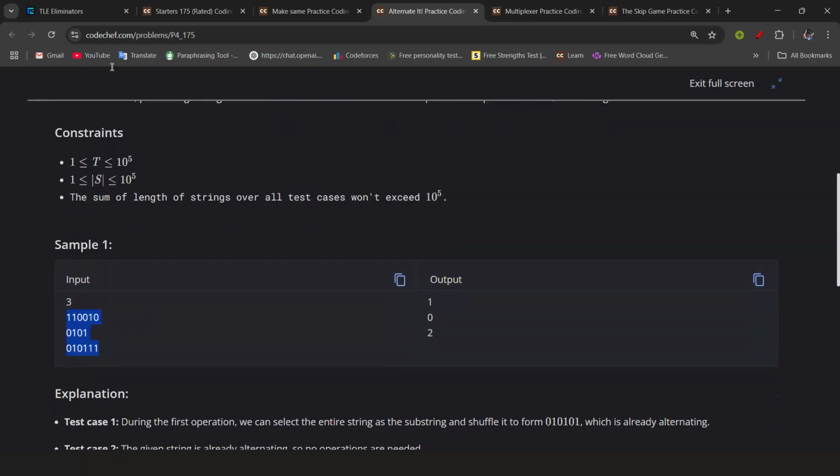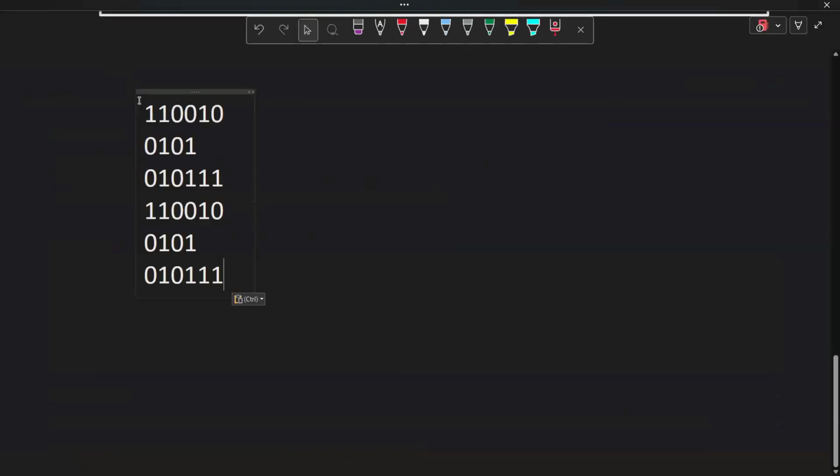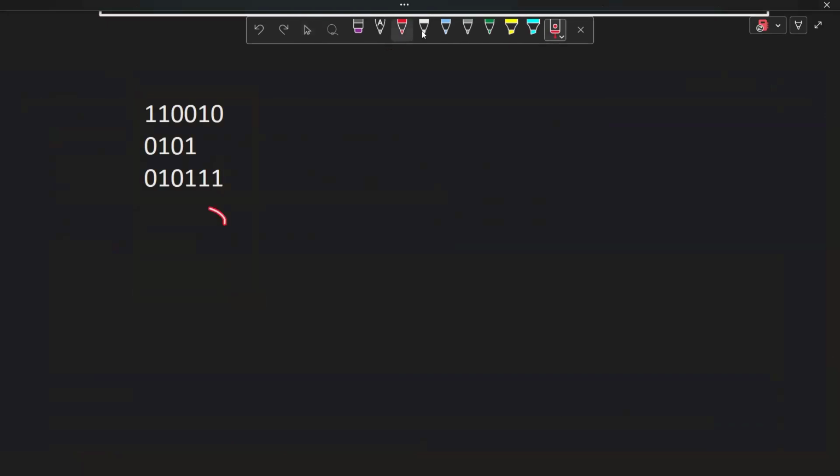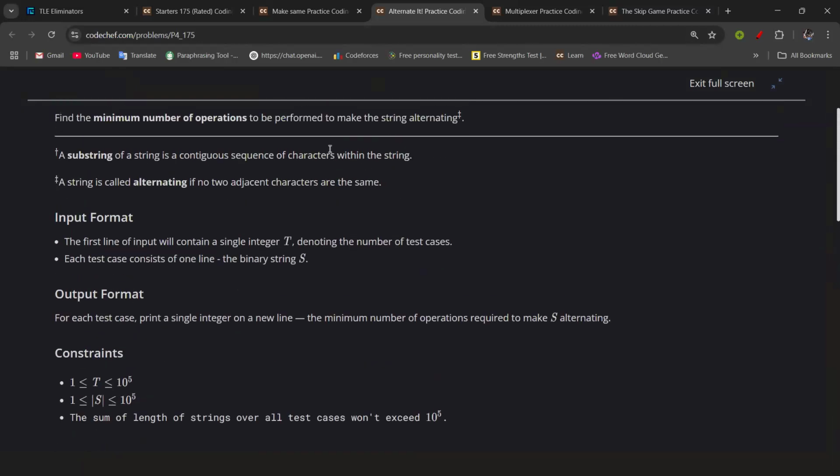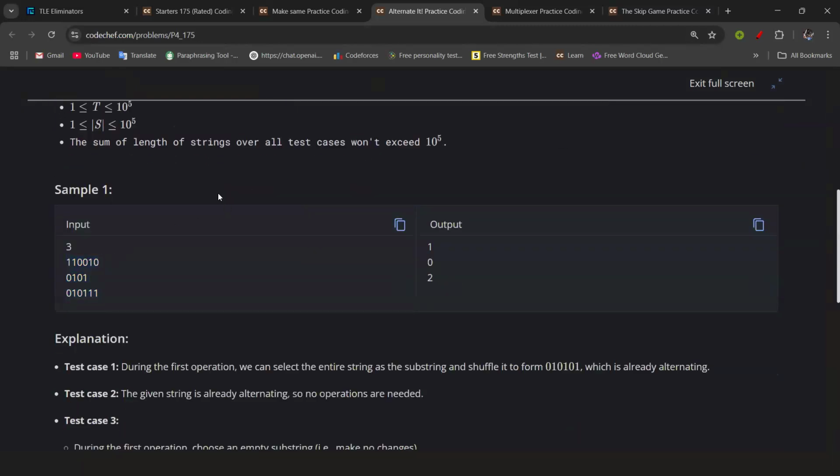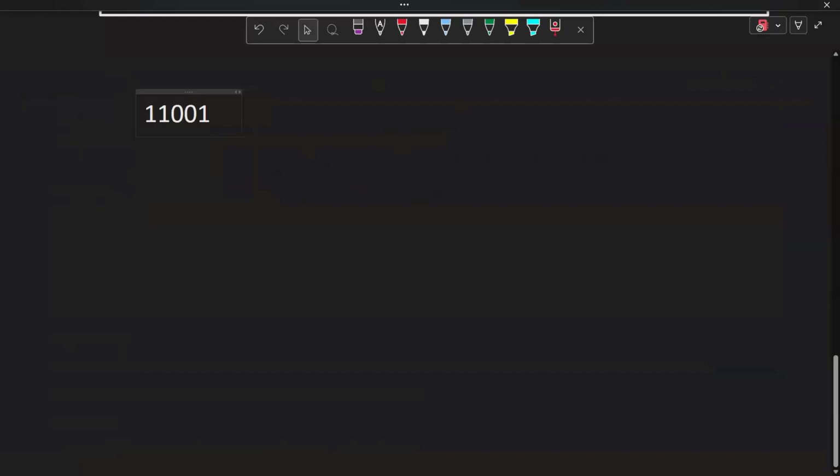What does the problem statement state? You are given a single string. These are three test cases. You are given a single string as input, just that. What you need to do is make this string an alternating string.